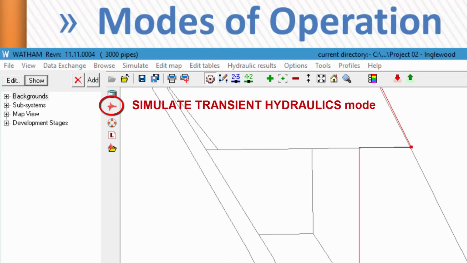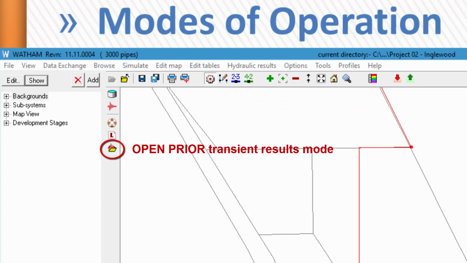For example, looking at the distribution of water age or chemical concentration throughout a pipe network. This button puts the application into simulate transient hydraulics mode. And this button puts the application into the mode which opens and browses the results of a previously run transient simulation.